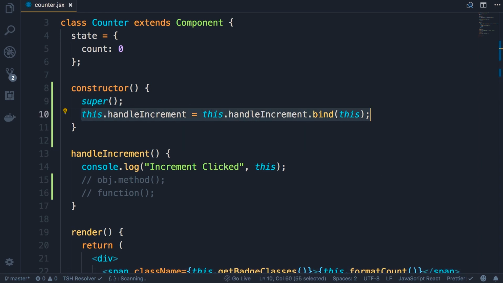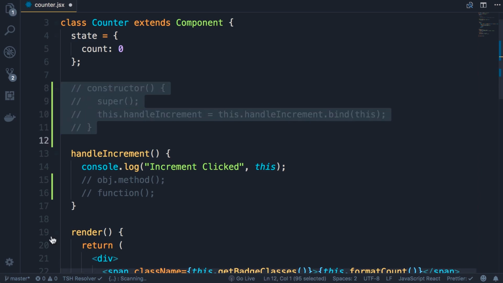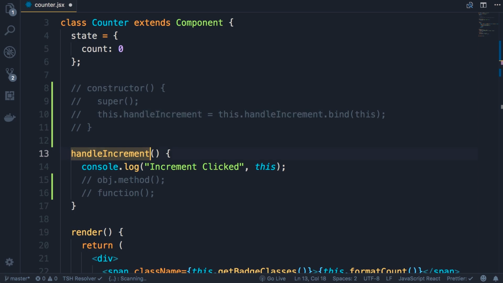There is another way to solve this problem. This is currently experimental and it may break in the future. So let's see how that works. Instead of adding this constructor, we can convert this function into an arrow function. Once again, in the last section, I told you that arrow functions don't rebind the this keyword, they inherit it. So we can set this to an arrow function and this will solve our problem.